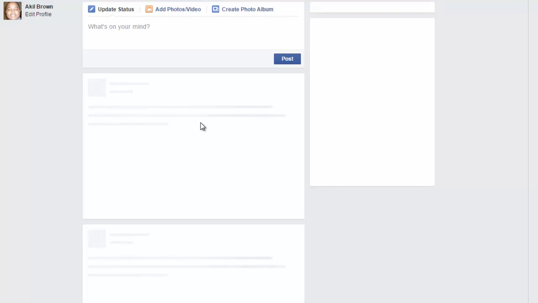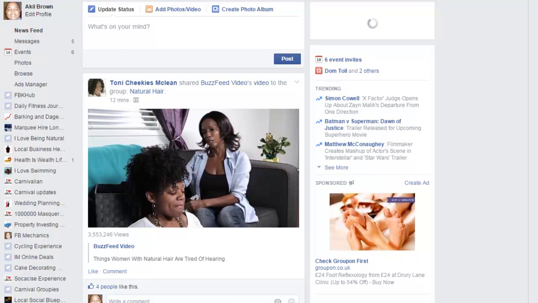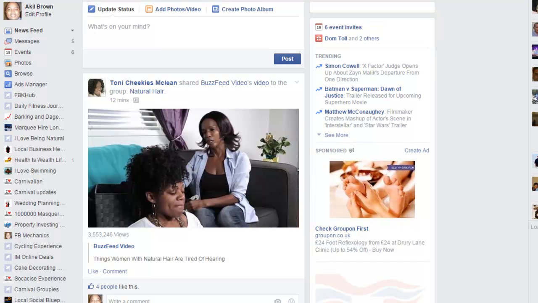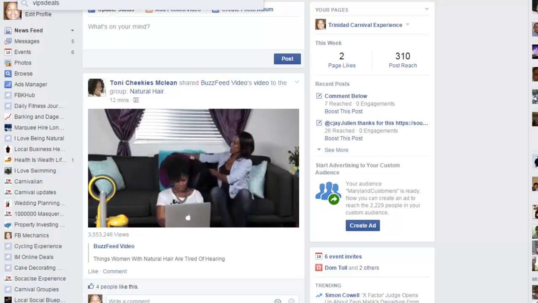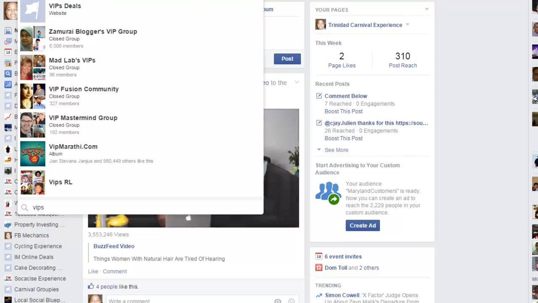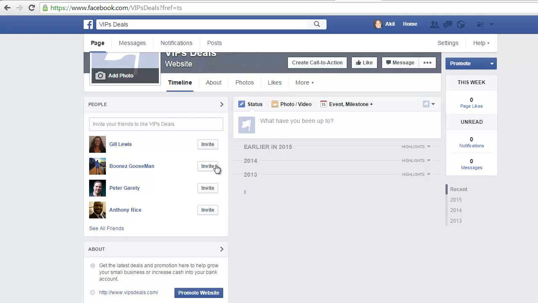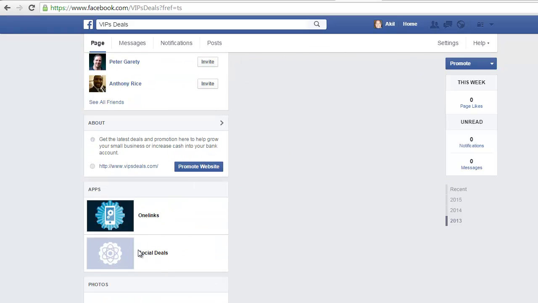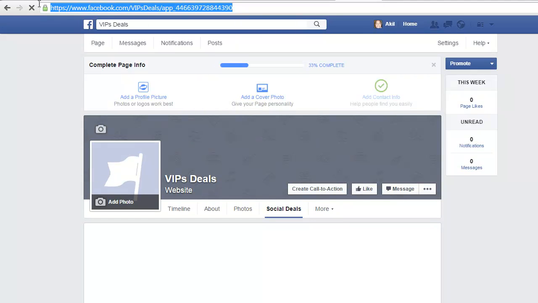Now you want to make note of this tab URL. So what I'm going to do is click on VIP deals, or type it in the search, VIP deals, and find it. There we go. And then look for, on the left hand side, you can see here it says social deals. Now you do have the option if you wanted to add an image. So I'm going to click on that, social deals. And this is the URL, so you copy this URL here.